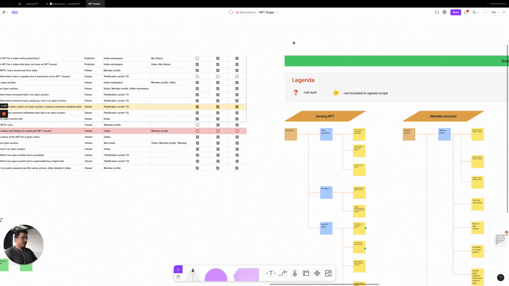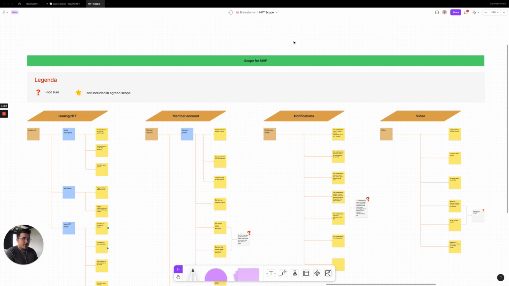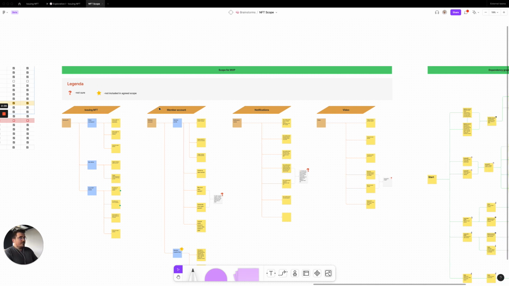We gathered those user stories, and I created those 4 containers of work, which would be issuing NFT, member account, notifications, and video. Under those, we have all of the tasks, all of the features that will create an MVP for the NFT feature. Please bear in mind that when I was creating this, we were already working on that. So basically, we are in the middle of those processes right now, and in this video we are going to talk later on about the issuing NFT part.